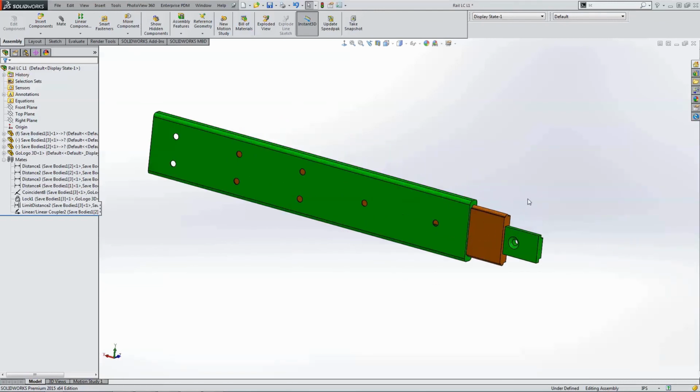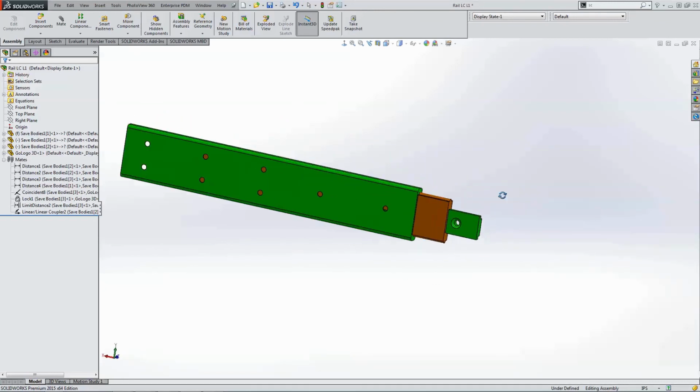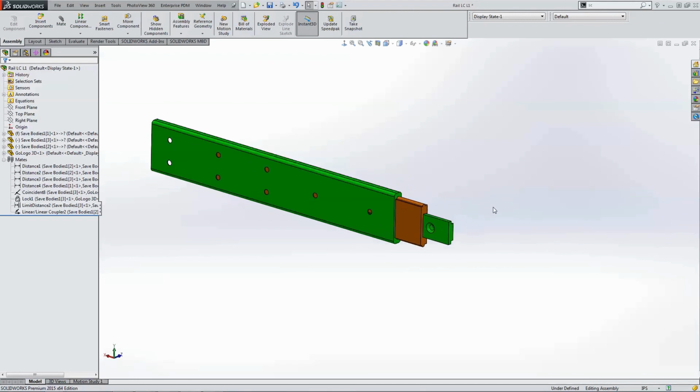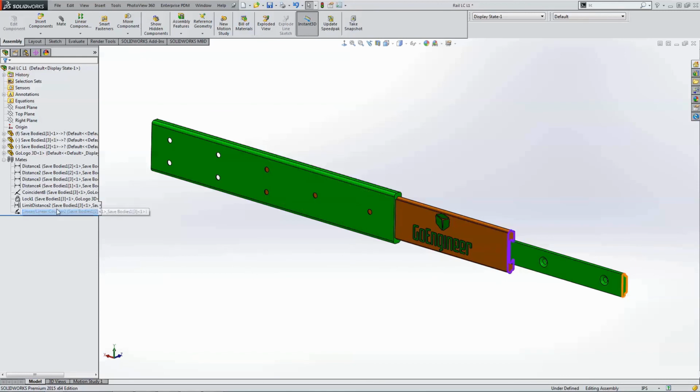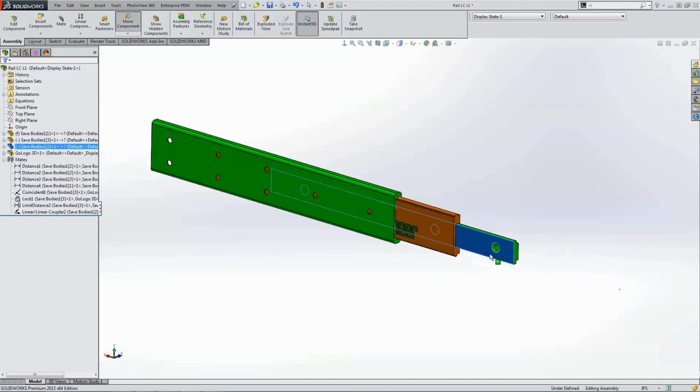Now you could add this to your finished assembly and make the subassembly flexible. So I hope you found this helpful. That's the use of a limit distance mate and a linear coupler to create a drawer slide.